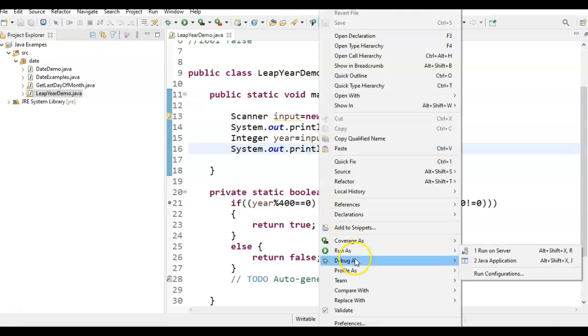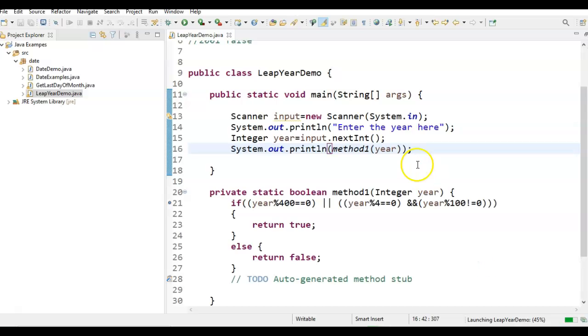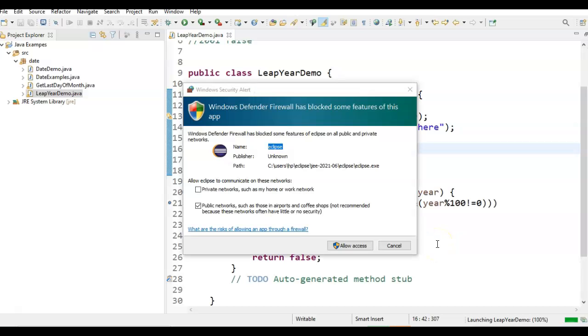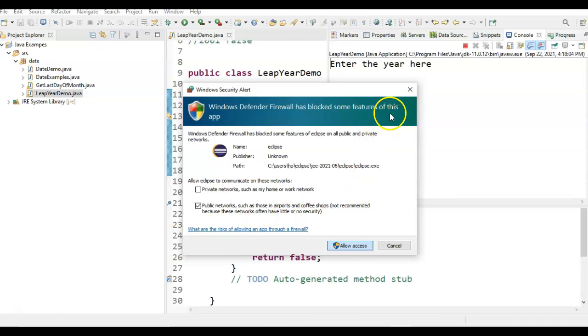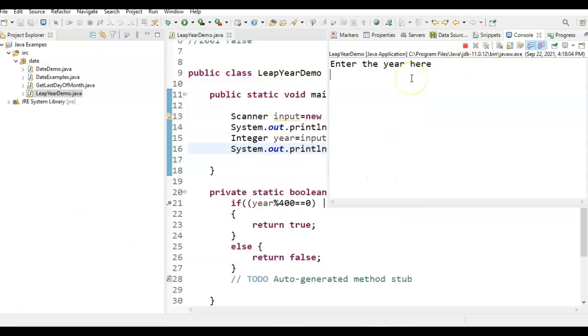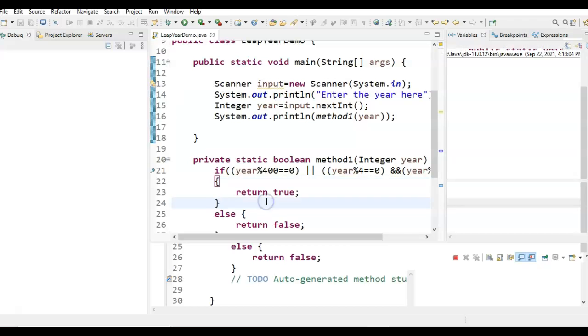And finally we need to print this out in sysout. So let's run the program and debug this. First I'm running this program. I have to explain this logic. Enter the year. So I'm entering the year as 2000. It triggered the debug point. So if you see here, if year % 400 equal to 0, 2000 % 400 equal to 0.